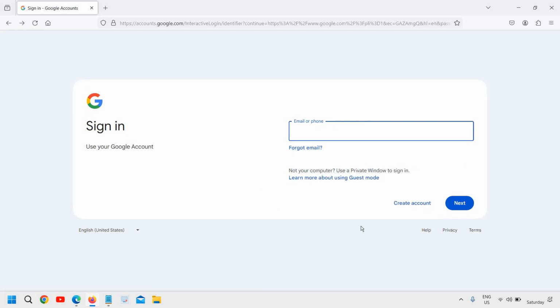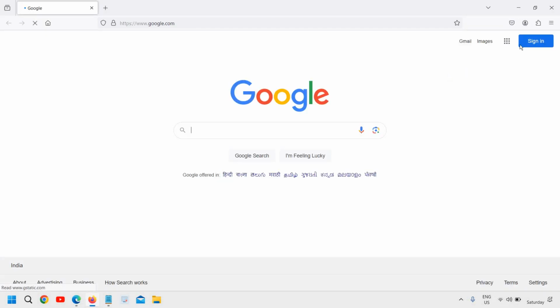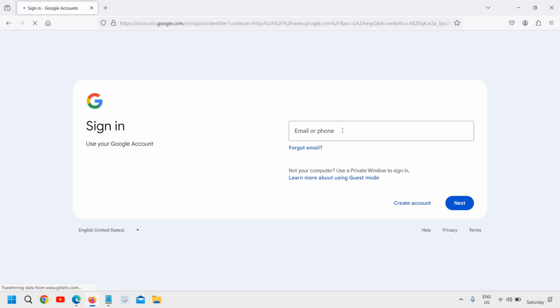Now the moment I do it, I do not have any email logged in. So even if I close it and reopen it, I will not get that email because that Google account has been removed from the laptop.